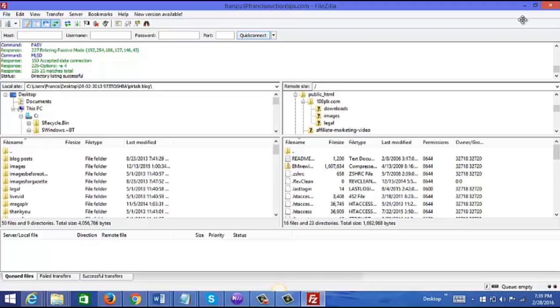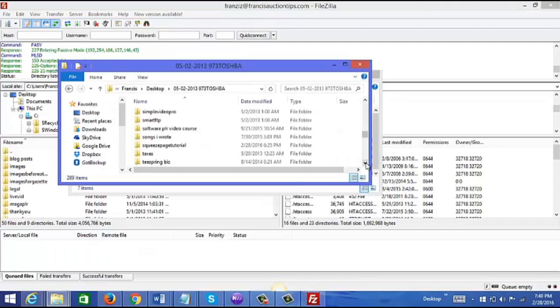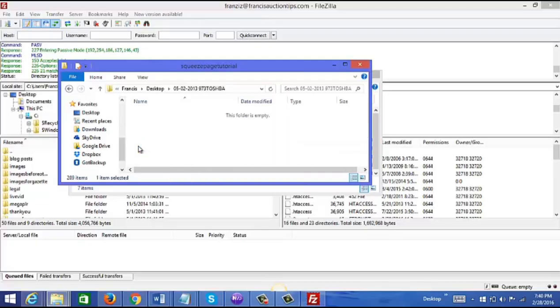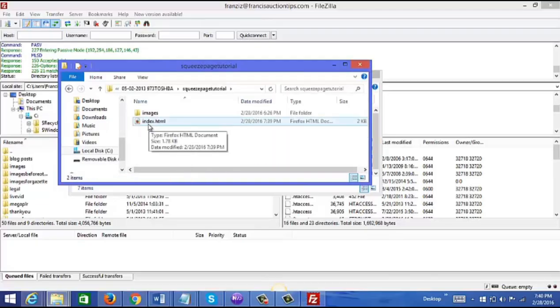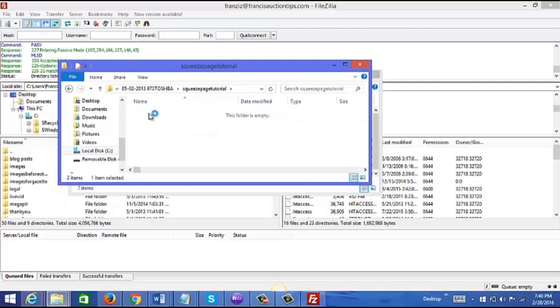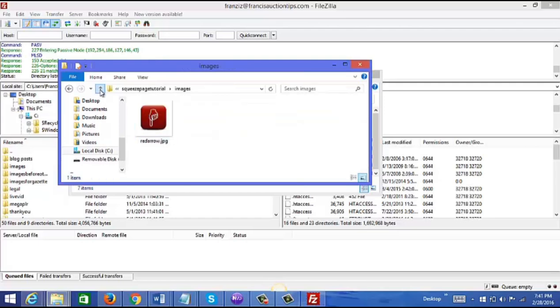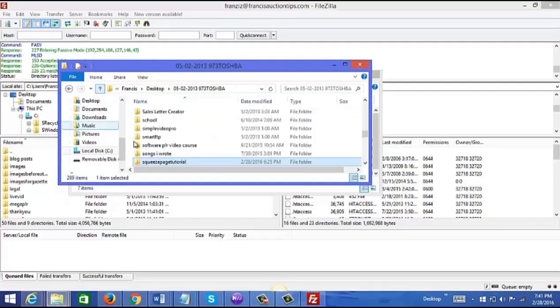Okay, so this is where I'm going to upload the site. What I'm going to do is copy this squeeze page tutorial folder, because that's the folder that contains my squeeze page. As you can see here, I have the index file, that's the squeeze page, I called it index, and then the images folder, which contains the image that I put on there. Okay, so I'm just going to copy that.